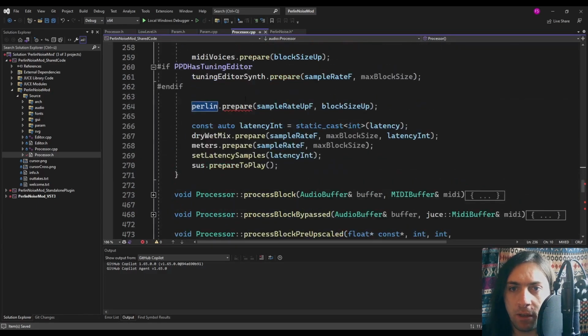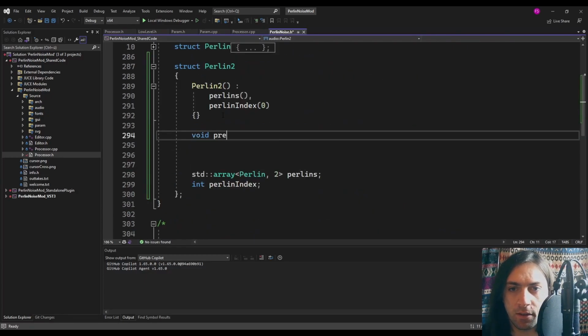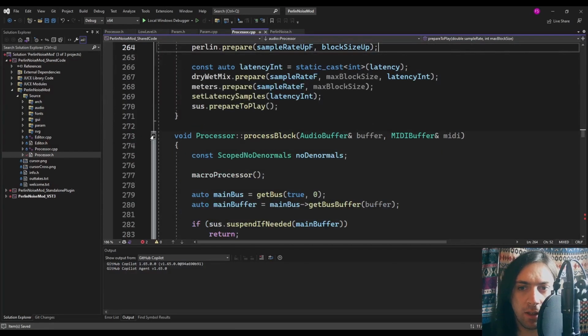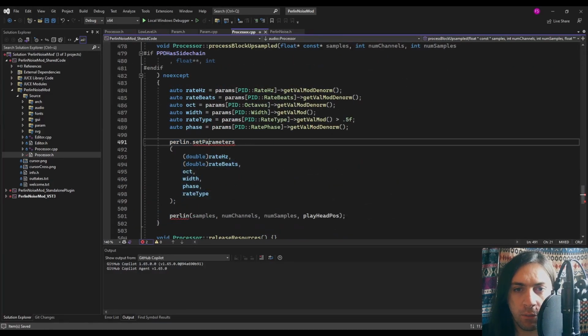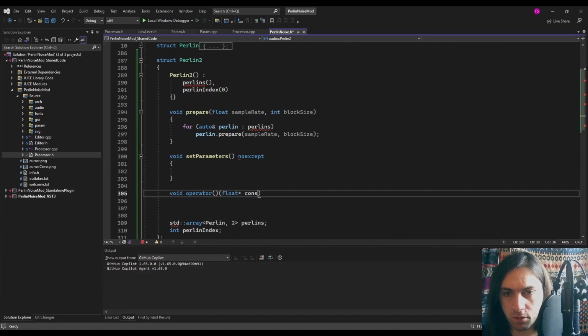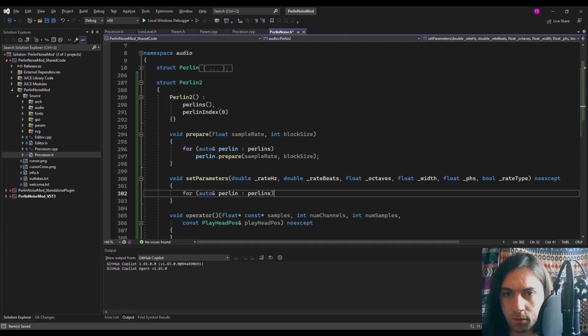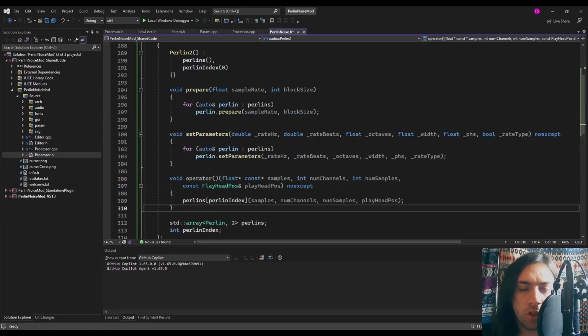In prepare to play, we have to make a new prepare method for the sample rate and the block size, of course. So that's already something that we have to do. Okay, great. And then we also have to implement process block again. So in process block we see that we actually have to implement two methods now, one for setting the parameters and one for processing the samples. Alright, that should pretty much do the trick for now.